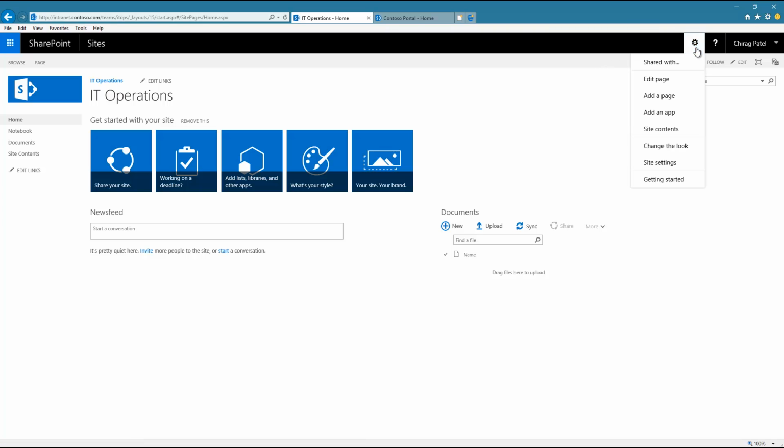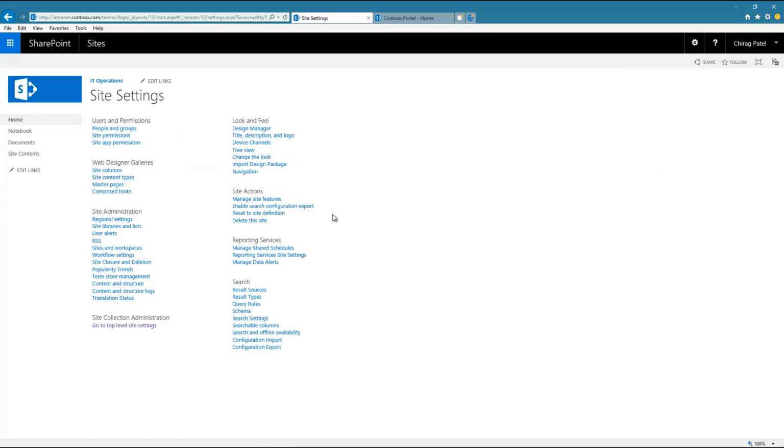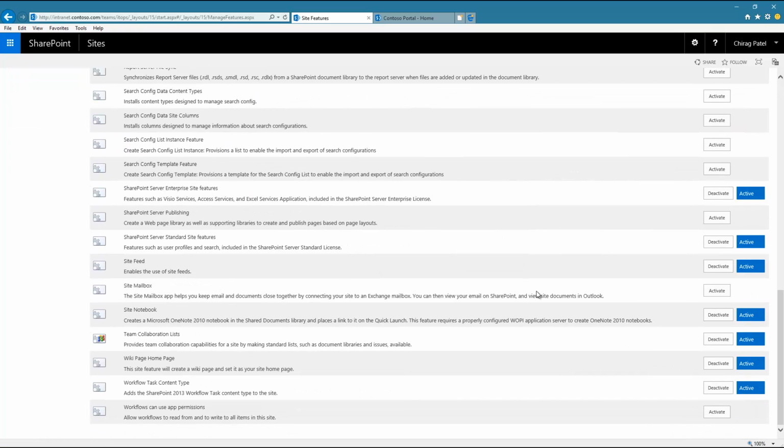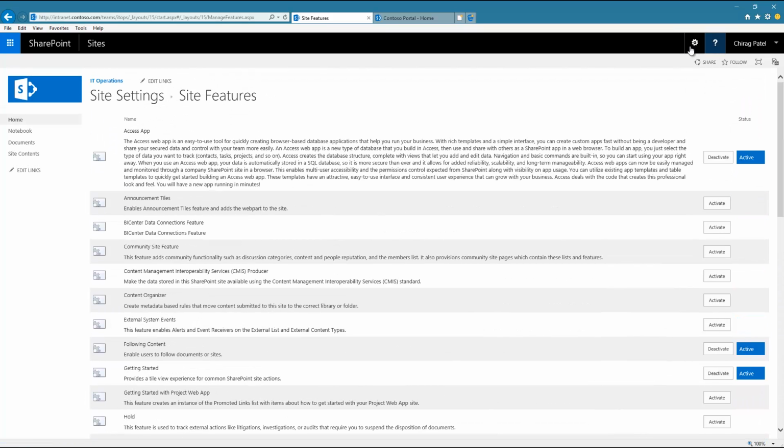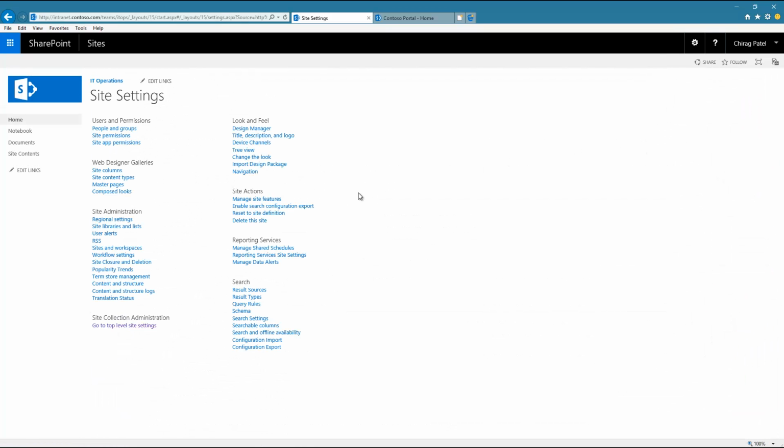To do that, I go here, click site settings, and click this navigation link. But before that, I want to go in here, manage site features, because IT operations is a newly created site, and activate SharePoint server publishing. I'm not going to activate it because I want to show you something. So let's go to site settings and navigation.